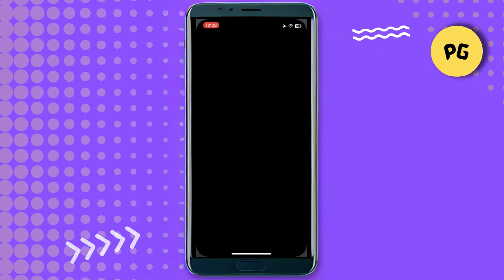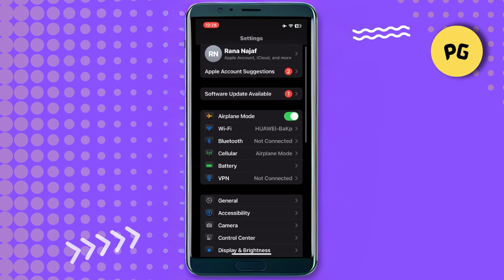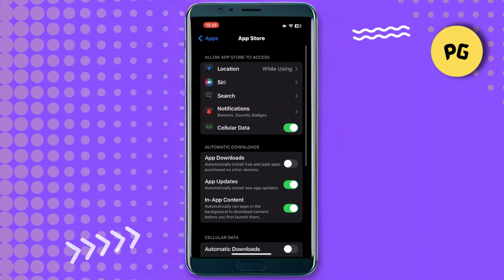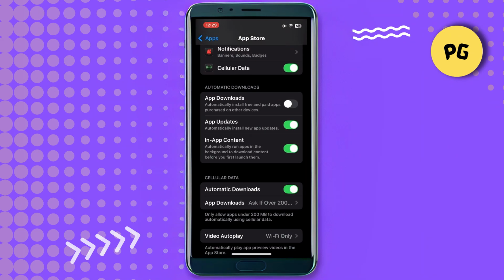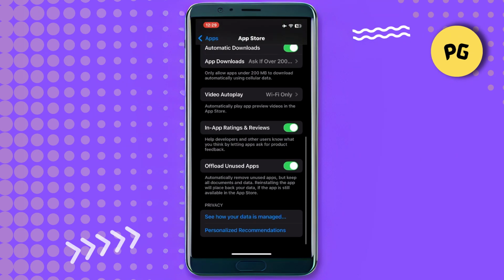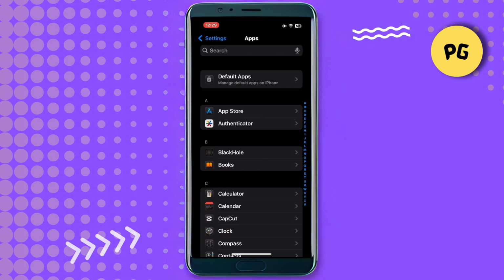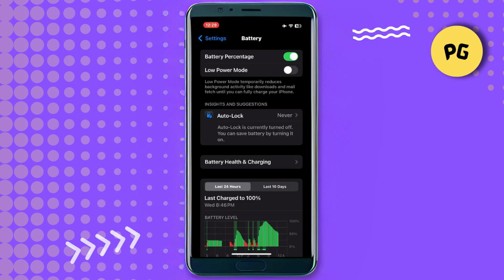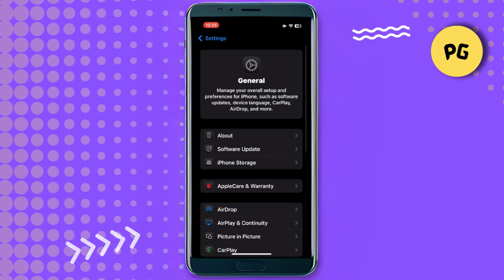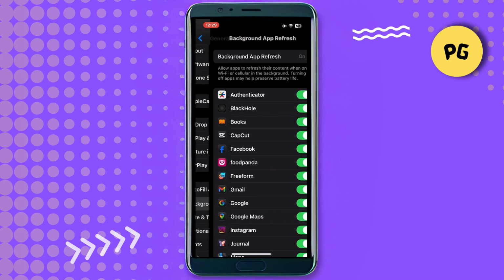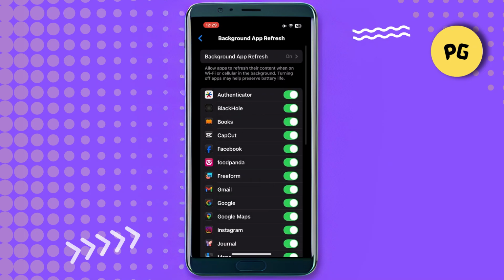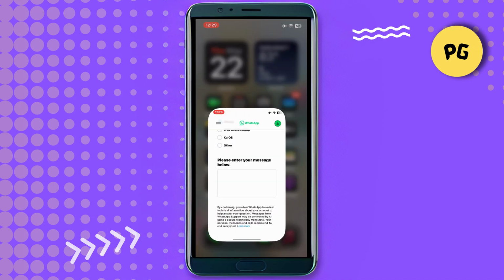First, open your device's settings and ensure that automatic downloads are enabled in the App Store settings. Next, navigate to battery settings and make sure low power mode is turned off. Then go to General Settings and set background app refresh to Wi-Fi and mobile data for a smoother downloading experience. With those settings adjusted, it's time to download HappyMod.